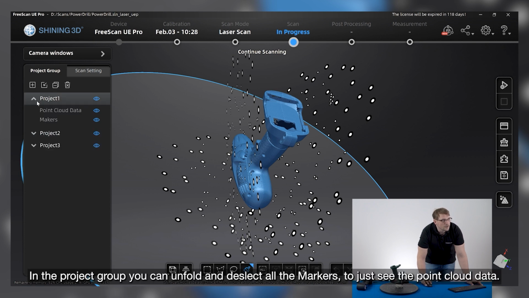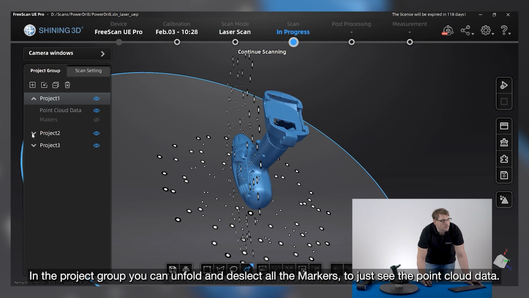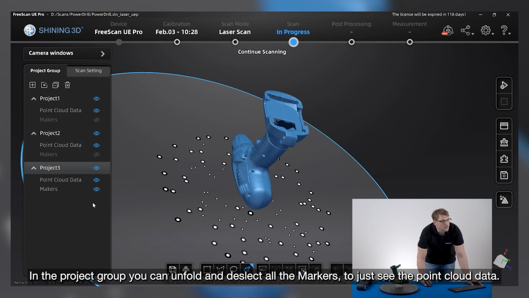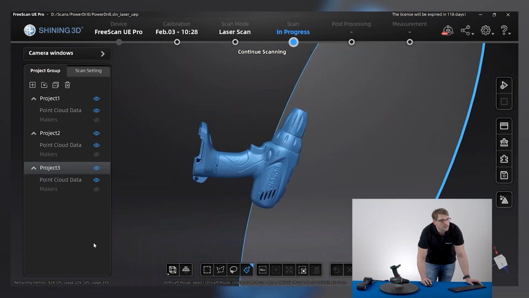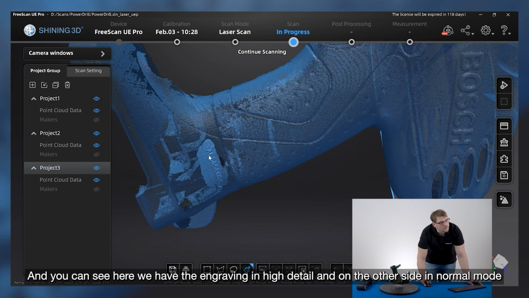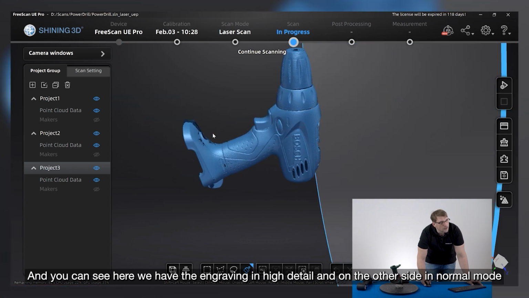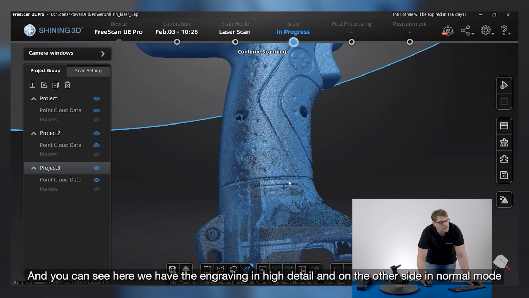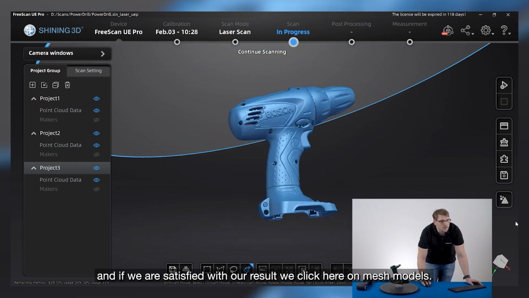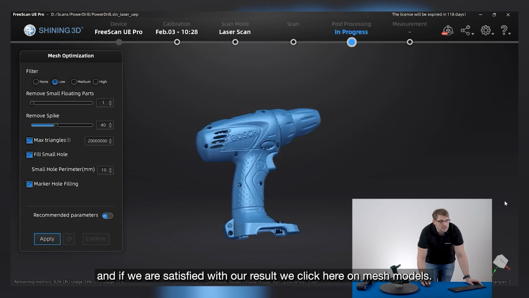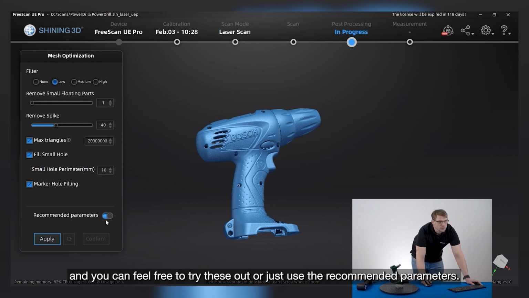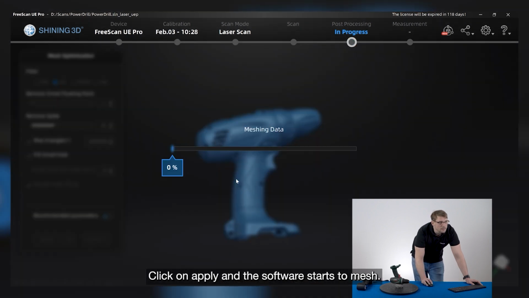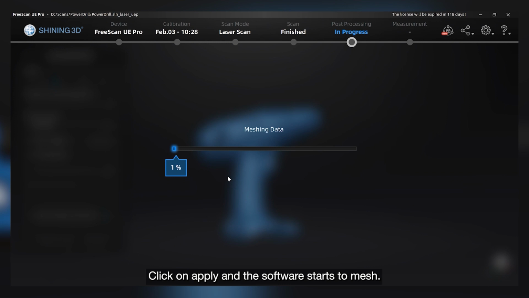If we unfold the group, we can switch off the marker. So we can only see our point cloud data. And as I said before, we have the stamp over here in our high detail mode, and on the other side, it's a normal mode. So if we click now on mesh models, we have the filter settings, remove small floating parts, and you can just use the recommended settings, click on apply, and then the software starts to mesh.